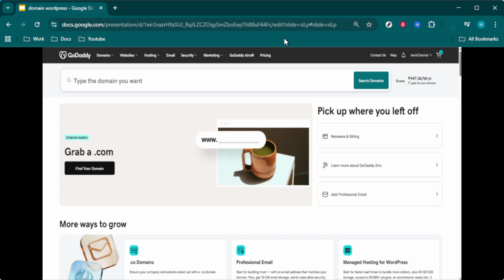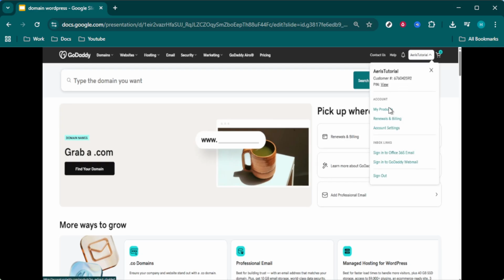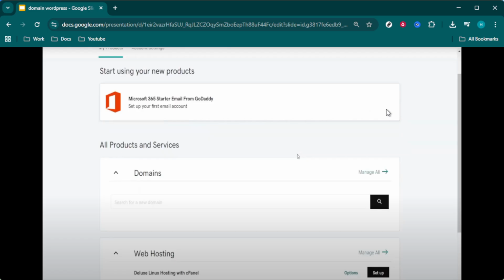First, head over to GoDaddy's website and log into your account. Once you're logged in, click on your name in the upper right corner of the screen and then select My Products from the drop-down menu. This will take you to a page where you can manage all the products and services you have with GoDaddy.